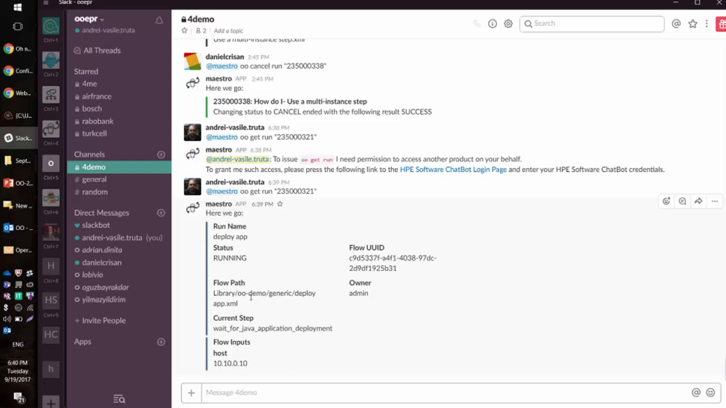So I'm getting whatever I should be able to see. What I understand now is that the flow is indeed still running, as the notification system mentioned. I can understand which exact flow it is and who the owner of the flow is. I also understand what kind of inputs the flow used, for instance this host. I can also see that it is running on a current step, waiting for Java application deployment.